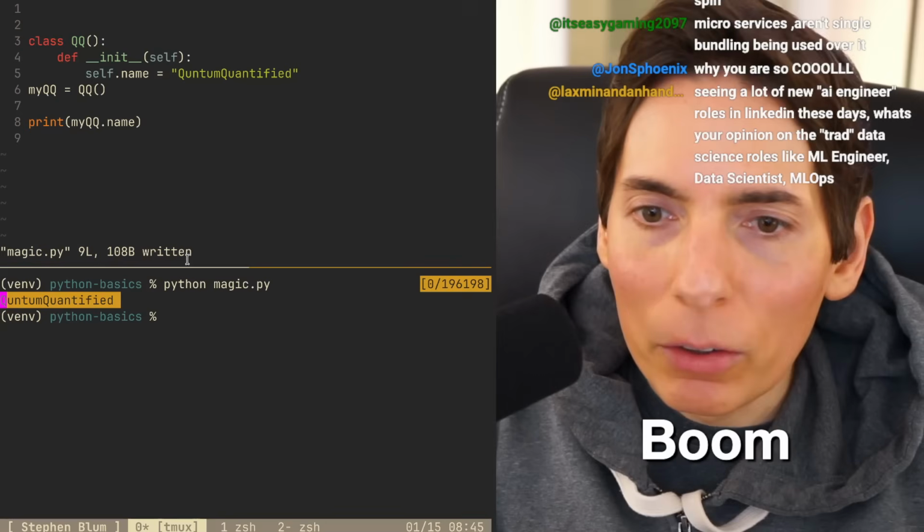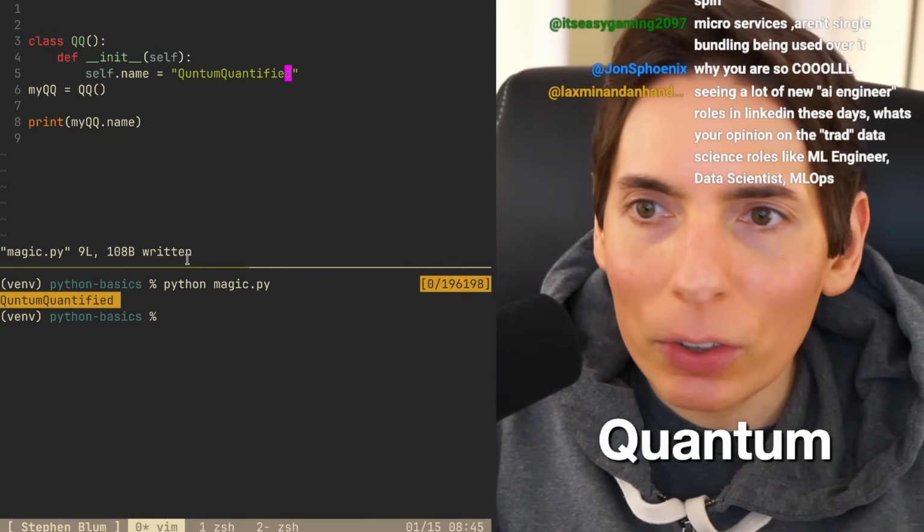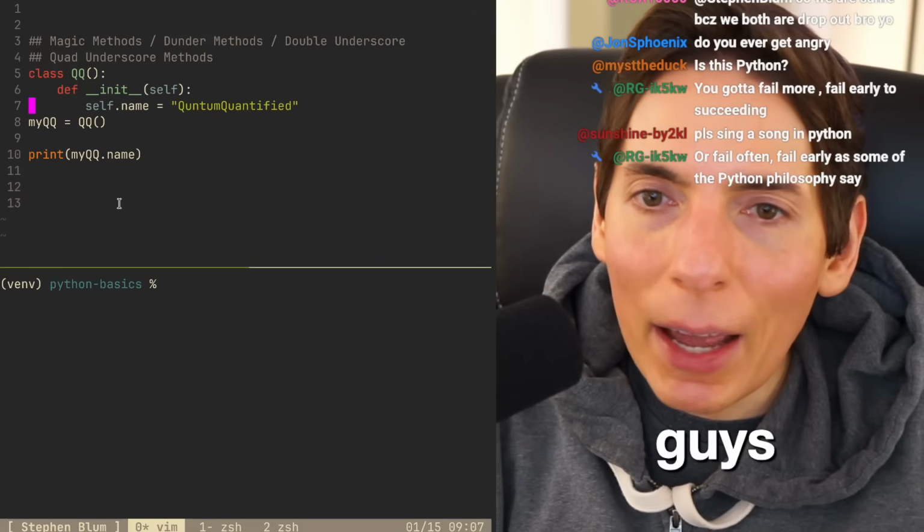Boom. There we go. And it prints out quantified quantum right here, just like this. Just like that. Let's add some Dunder methods.